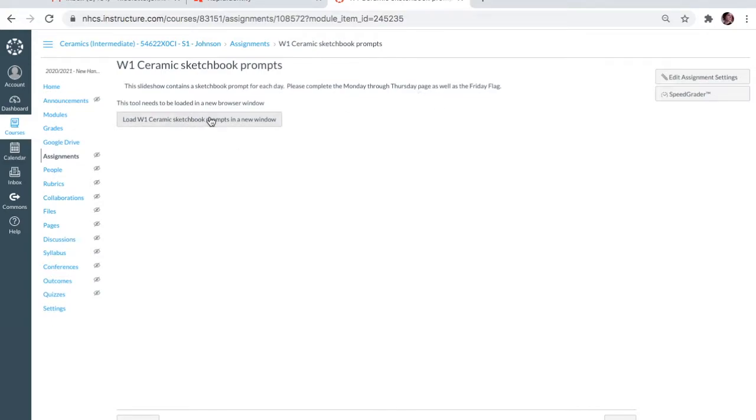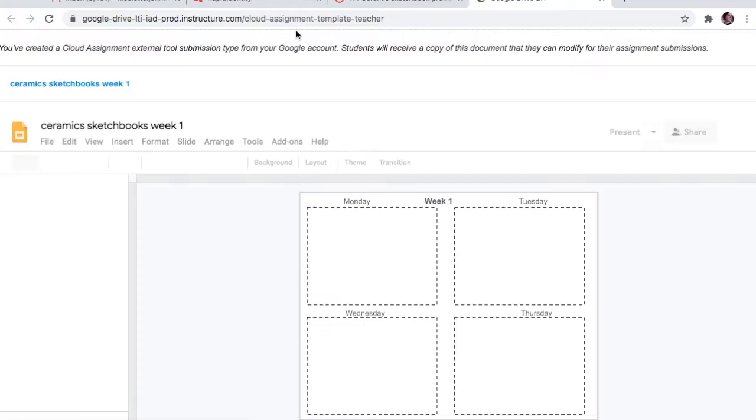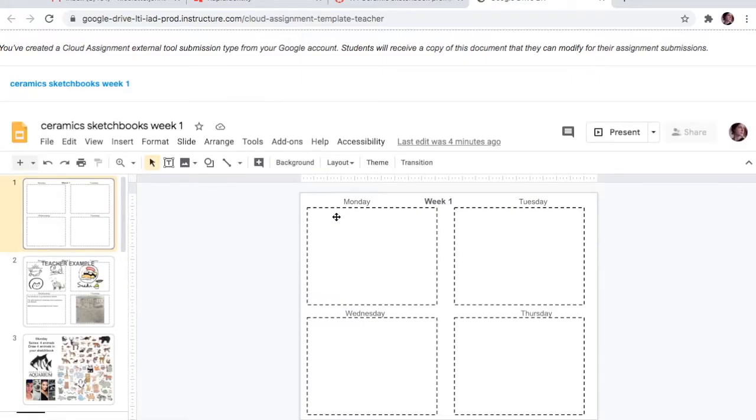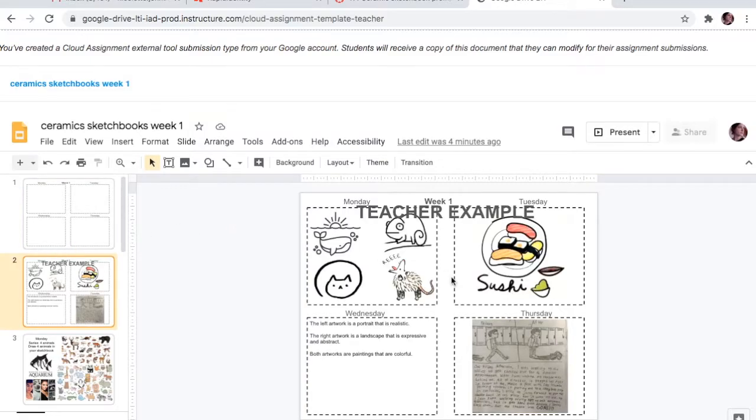This tool needs to be loaded in a new browser window. So you'll click on this button here, and it will take you to this slideshow that you can actually edit. Right, and on the first one, this will be your little answer page for Monday through Thursday. And on the second page, I have a teacher example.